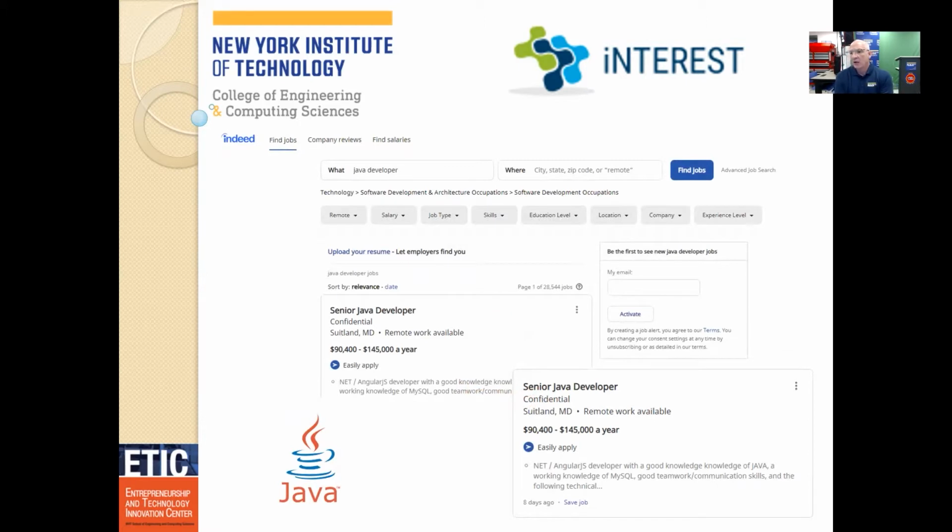To introduce you to the technology and introduce you to a career path. Here's a quick snapshot of Indeed: over 28,000 jobs open at the time of this snapshot that are looking for some sort of Java experience. If you look at the words senior Java developer, senior in IT, remember, doesn't mean 25 years. That's a different term, senior we use. Senior is 3 to 5 years.